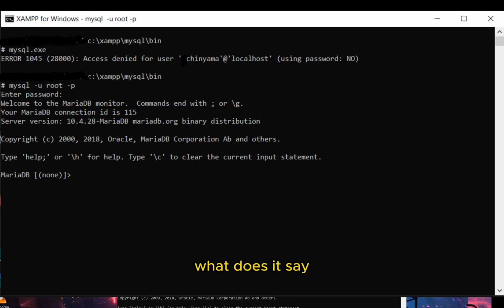So what has it said? Type help or \h for help. Yes, after the password.